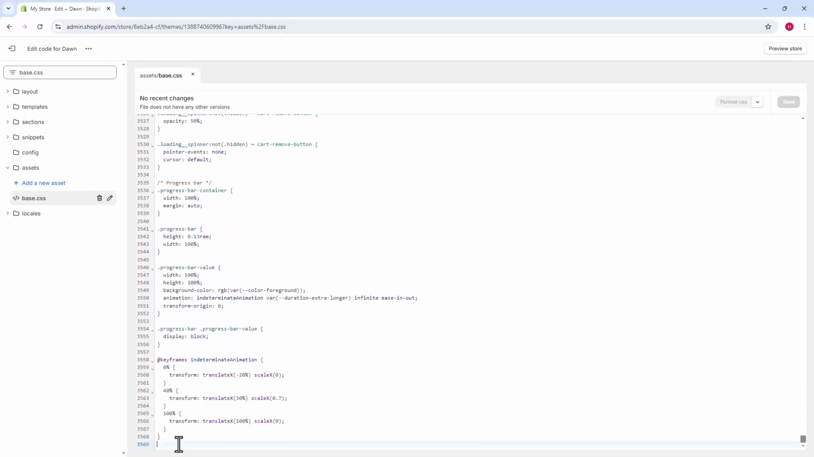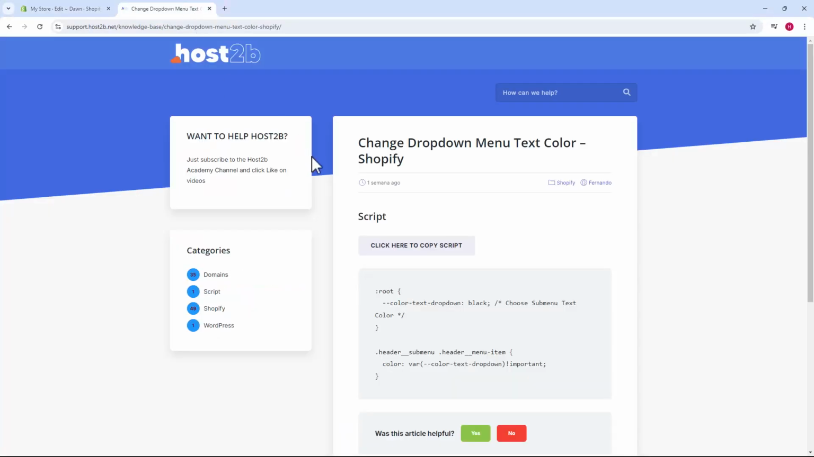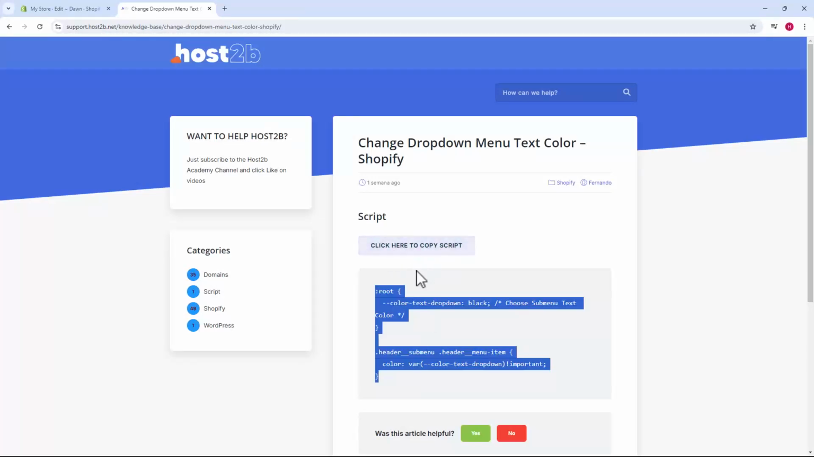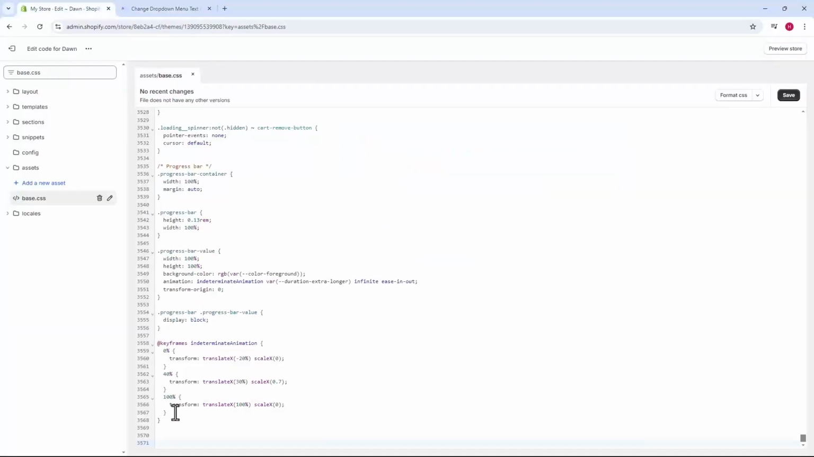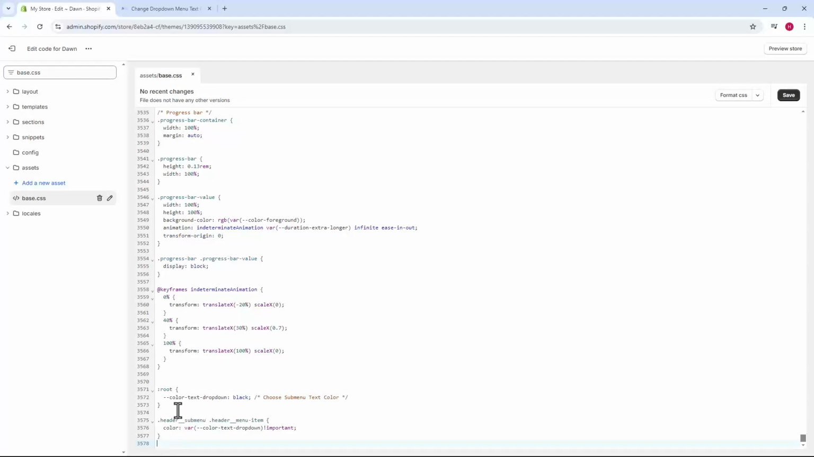We'll skip 2 lines. Next, we'll access the hosttube.net website. The link is in the description and it has the code we'll use. We'll click the button to copy the code. Just a simple click. The code will be copied. Back in Shopify, paste the code in the blank line. After pasting, we only need to change the first line, which alters the drop-down menu text.